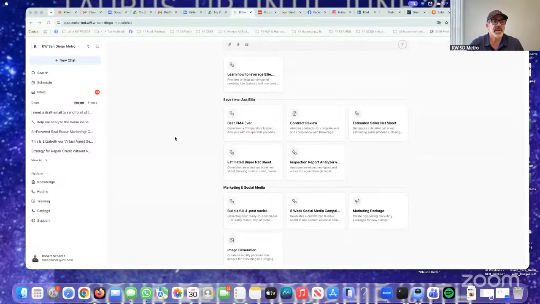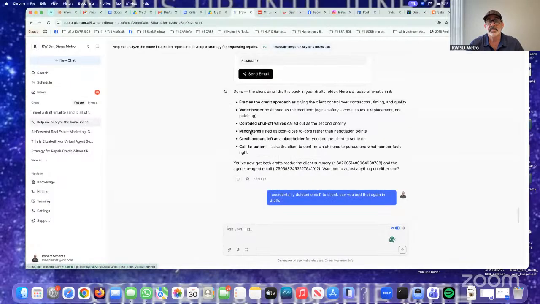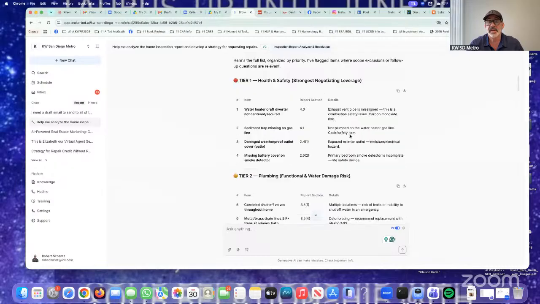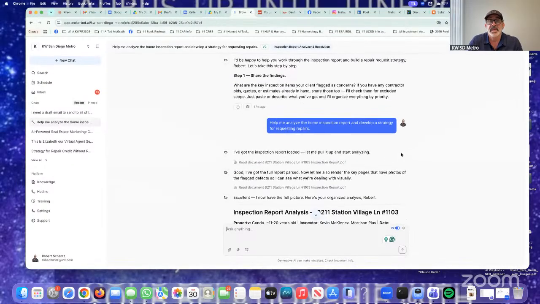So let me walk through. I actually went through and did an inspection on my property that I bought in November of last year. Once you click on that workflow on the main page, this message up here is going to come in. It's going to say, I'd be happy to help you work through this inspection report and build a repair request strategy. Let's take this step by step.